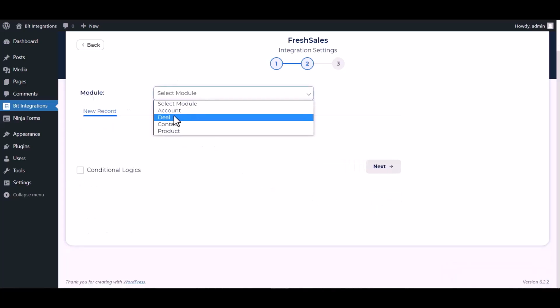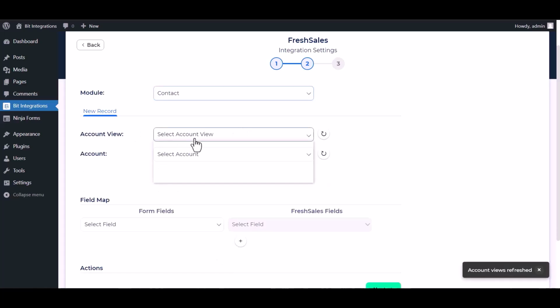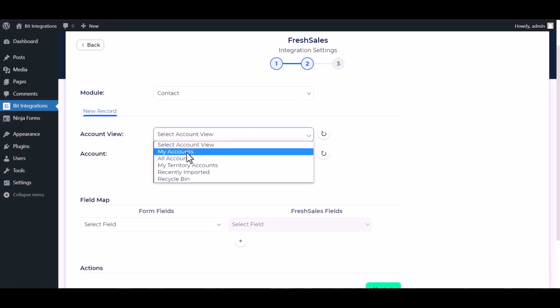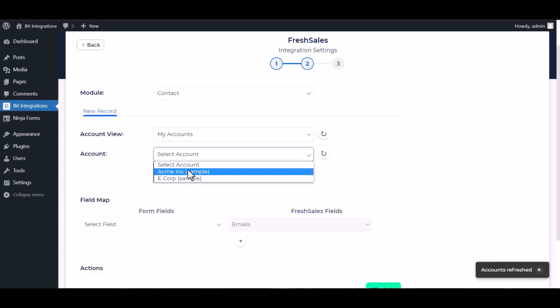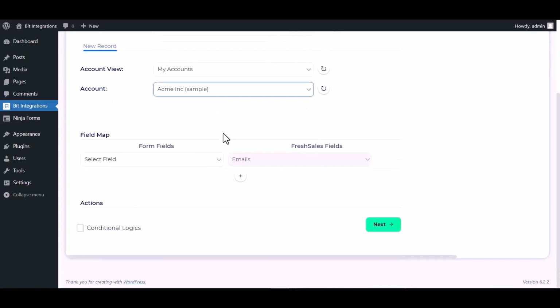Select a module. Select a account view. Select account. Now, map the respective fields.